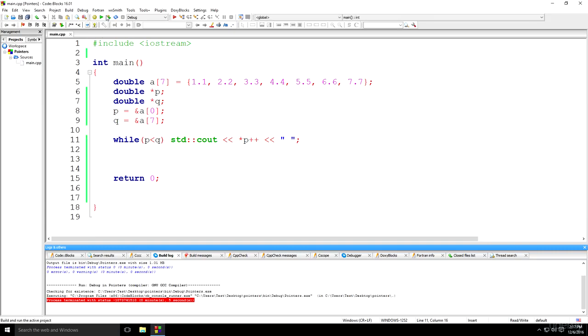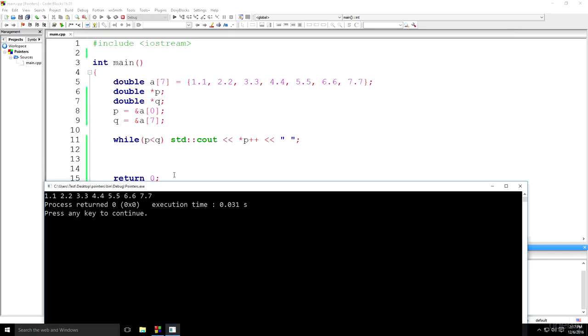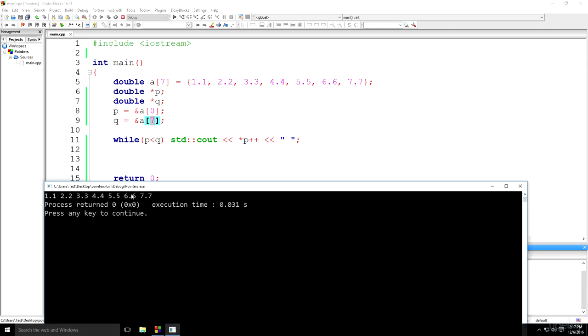Just going to save this and run it. And there you go. It actually does go and loop through the entire array, because P begins at the first element and Q ends at the element one past the last element. So this is just going to iterate over and over until all the elements are iterated over and printed out.